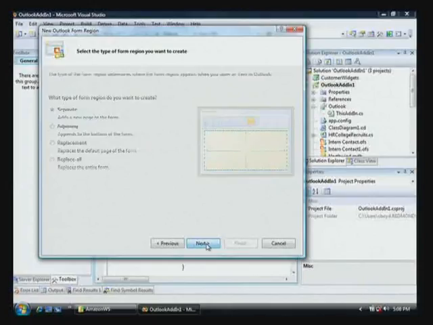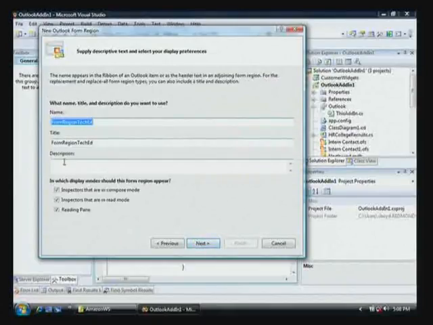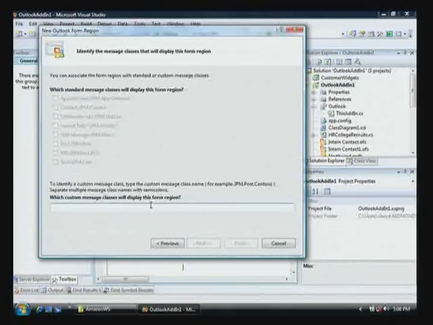And this is going to show up as, actually I'm going to do a replace, for my contacts, and I'm going to call this IPM.Contact.Interntech.